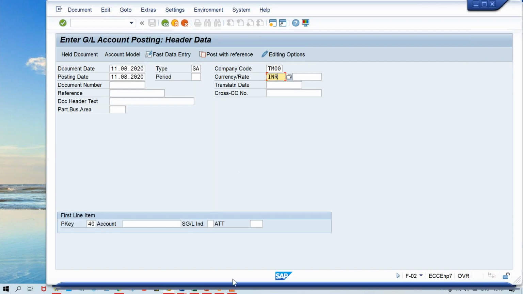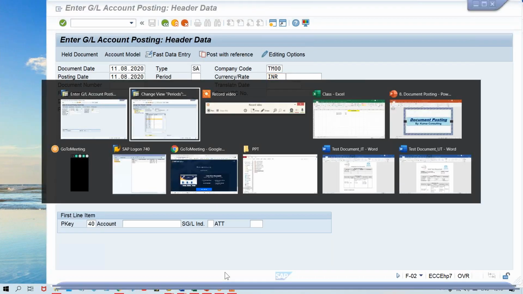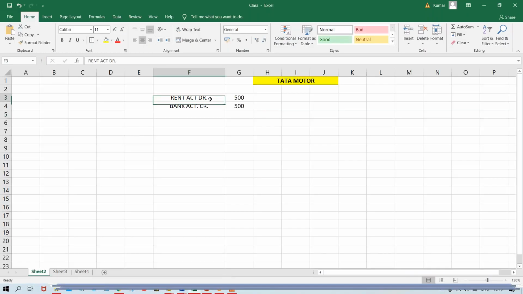Now I told you, if you remember, that instead of debit and credit we are going to use posting keys. Instead of debit, we use posting key 40, and instead of credit, posting key 50. Now there might be a question in your mind: do we need to remember all these posting keys? I'll tell you, not at all. You need not remember the posting keys. Then the question is how.